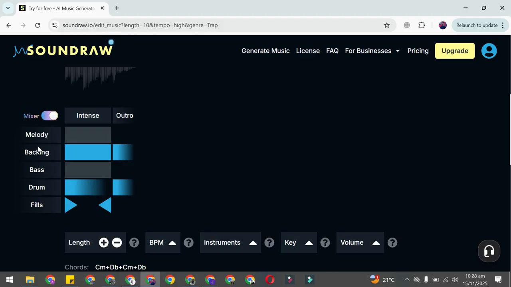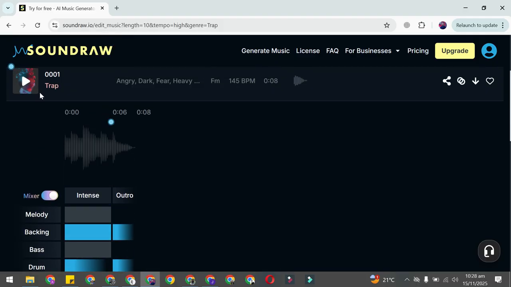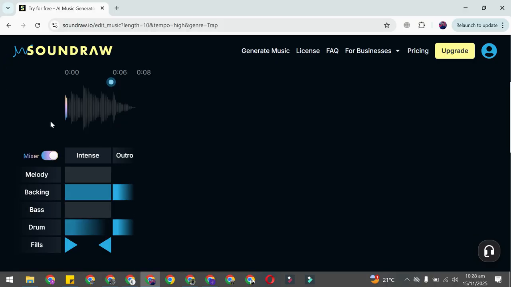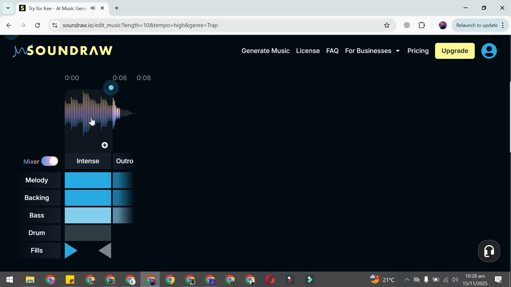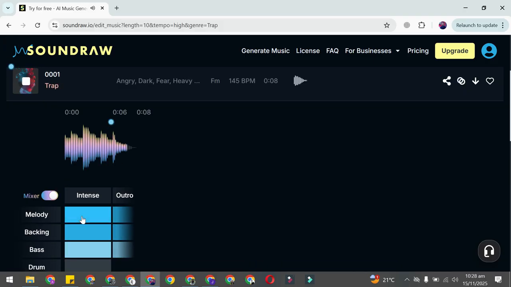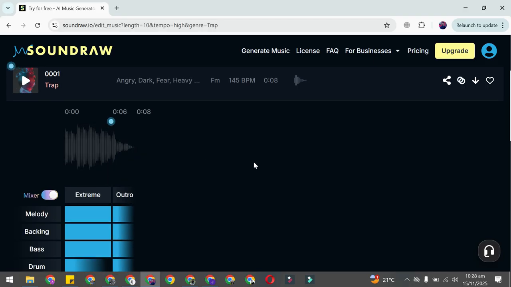Okay, now I will show you how this feature works. Let's play the sound again, and I will make some changes to these options. Okay, so as you can see, I have just added some melody. I have increased the intensity. Okay, so it has made some changes to this.